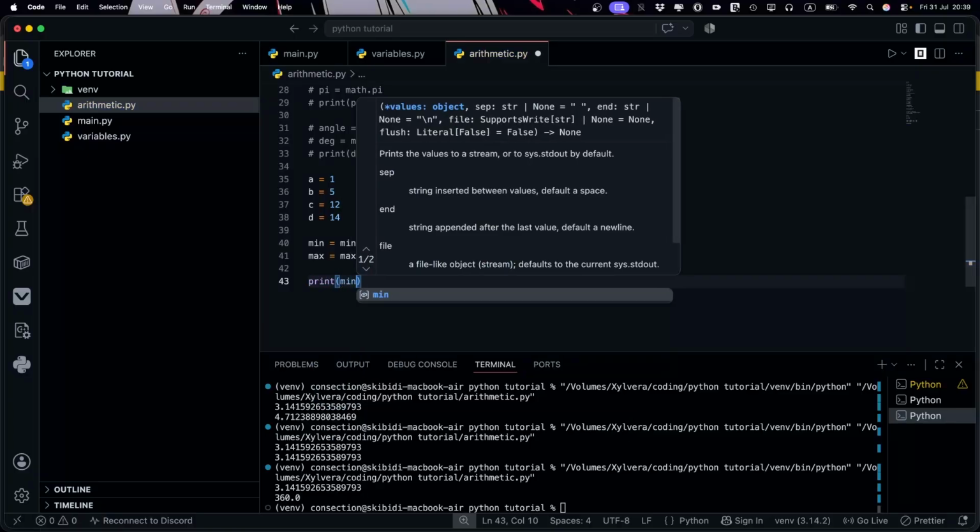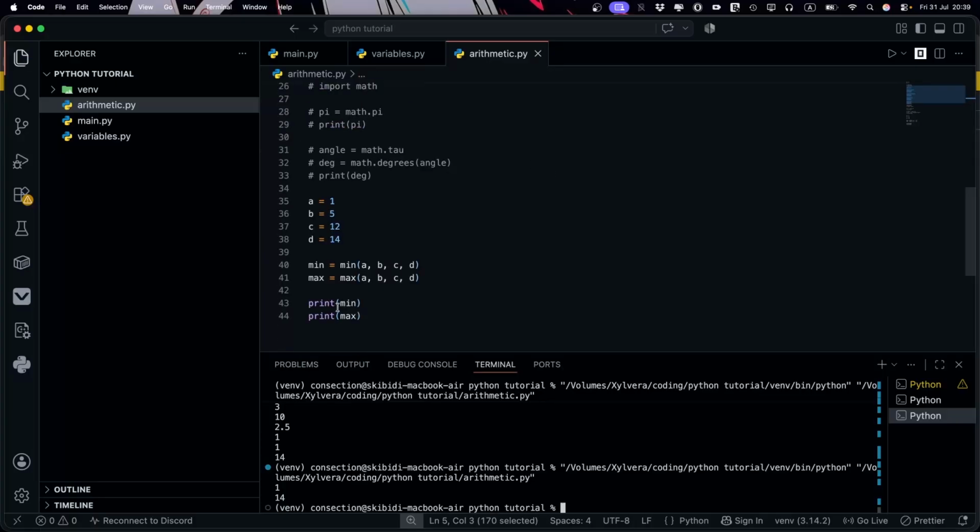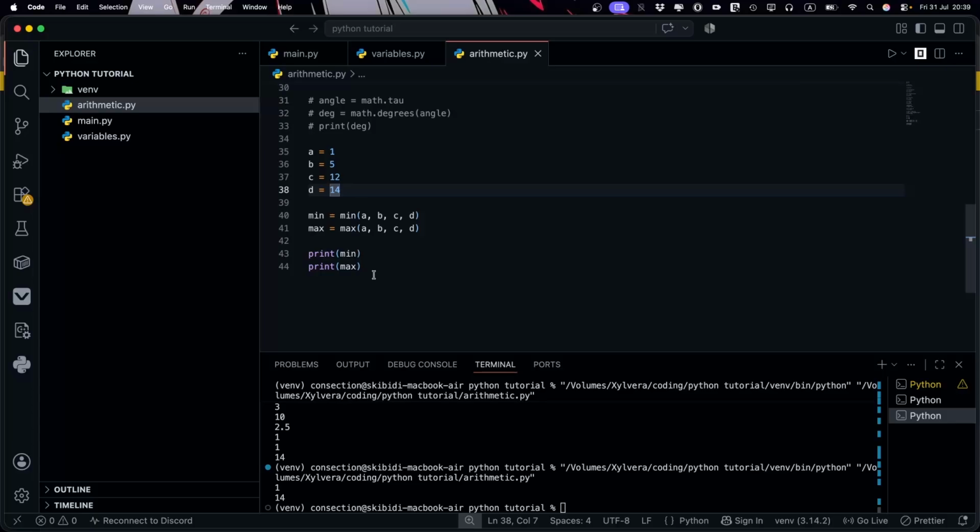So let's print out the min and print out the max. There we go. As you can see here, you got the minimum value as a because it is the least, and the maximum value here we got is d, which is 14.